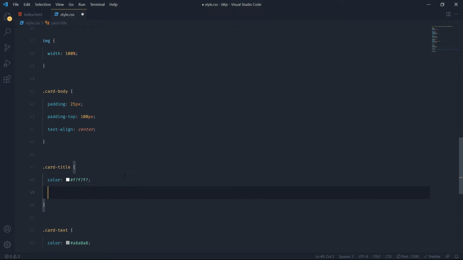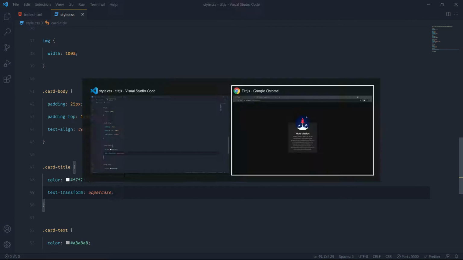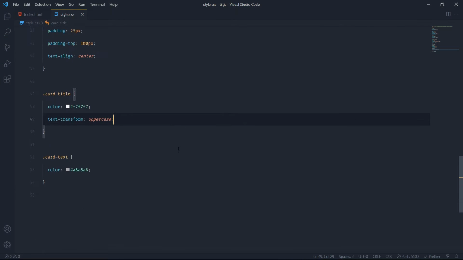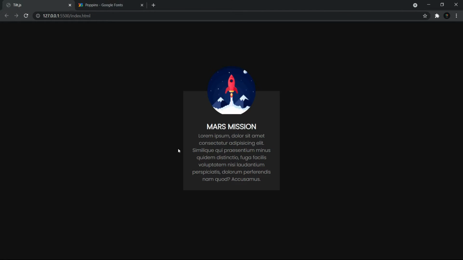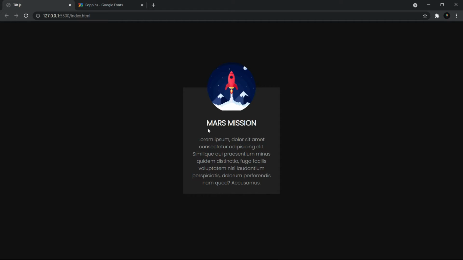And card title, I want text-transform uppercase like this. And I also want to give it a margin bottom of 1em. Save that. Now here we go. So we have completed all the basic HTML and CSS that we needed to create.